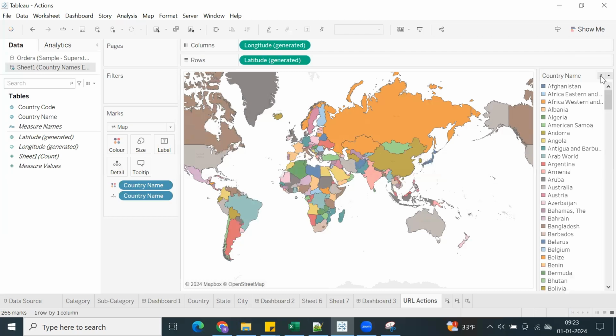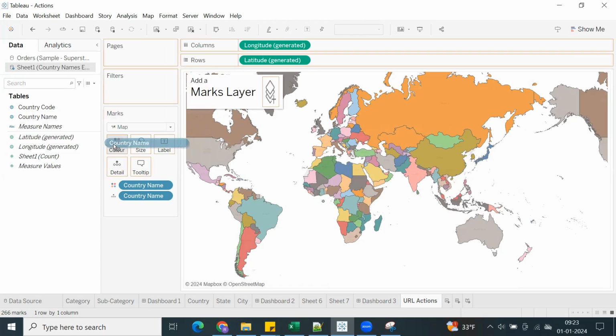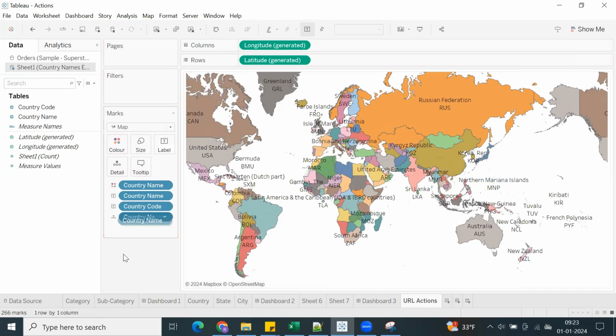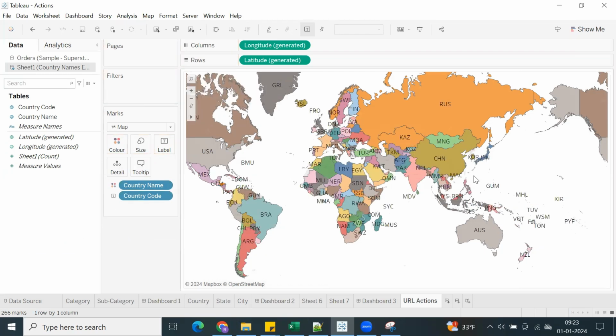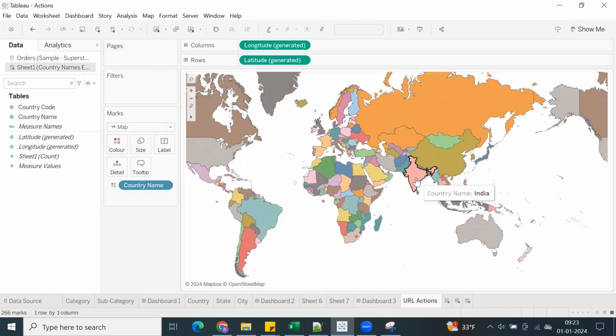So this is the overall world map. If you want to display the names, you can drag and drop country name into label, or better, drop country name code into label, so short names. That way you can differentiate. Okay, so now it depends. Instead of that confusion, let's use country name for now.